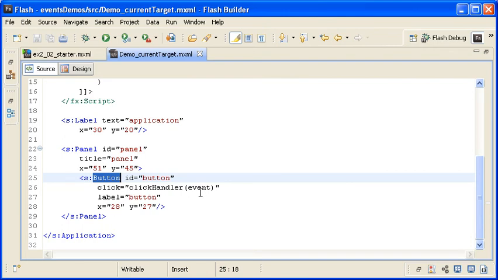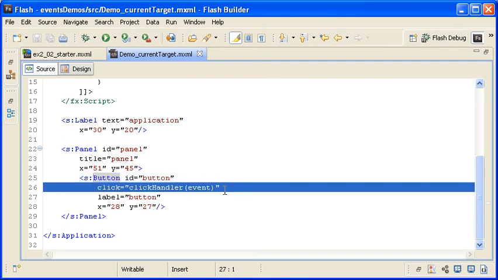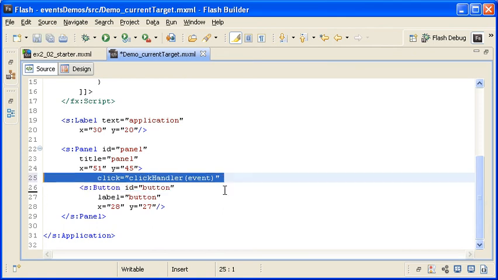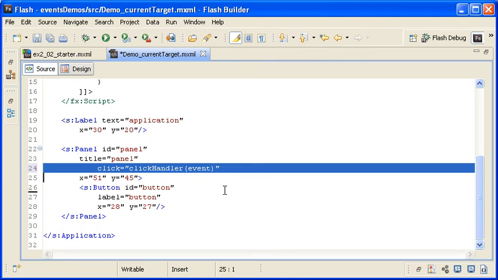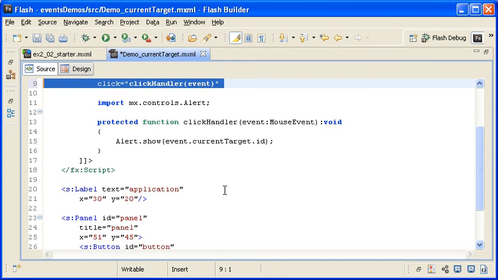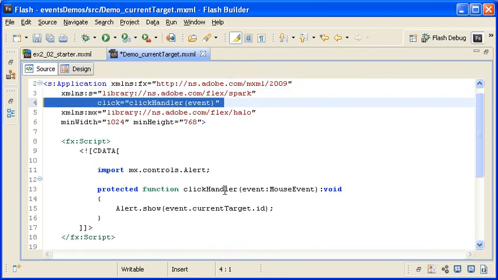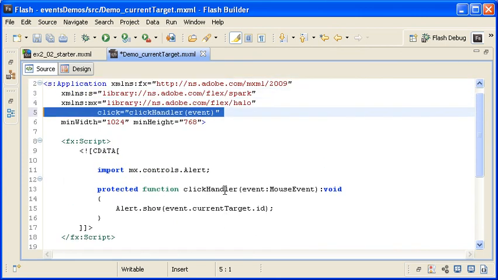I am moving the click event by holding down the Alt key and pressing the up arrow into the parent panel container. Likewise, I could handle the button click on the application container. In the Flex Framework's event propagation mechanism, you can choose to handle an event on the dispatching target object, in this case the button control, or in any of its parent ancestor containers.